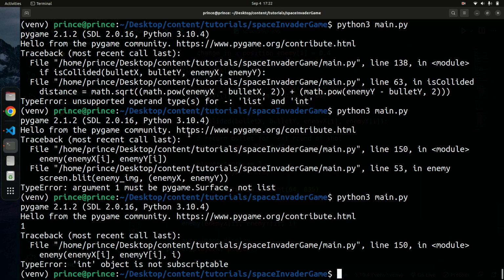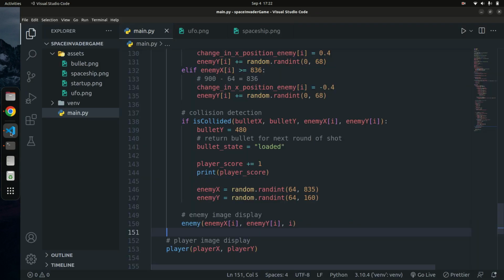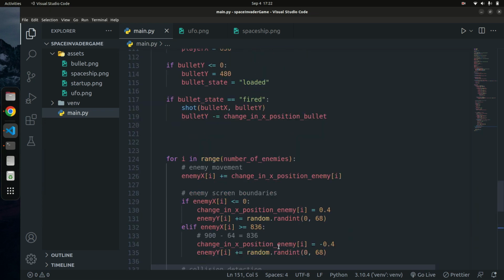So int object is not subscriptable. Int object is not subscriptable. So we probably made an error somewhere on enemy and then I. So we probably have an error right there, and it says that int object is not subscriptable. So let's go ahead and figure out why it's telling us that.